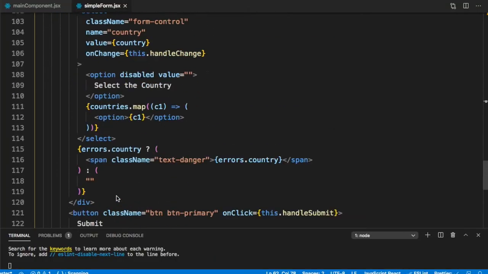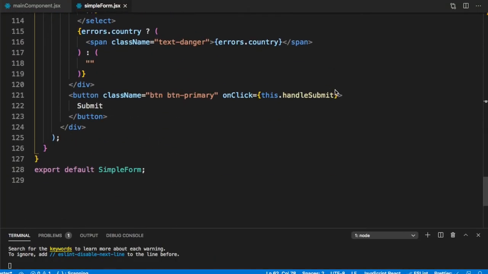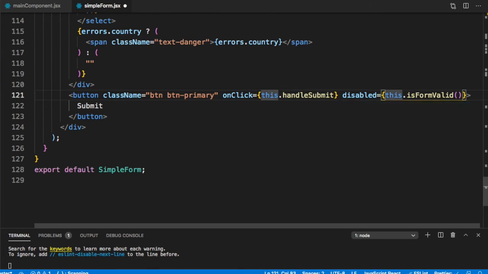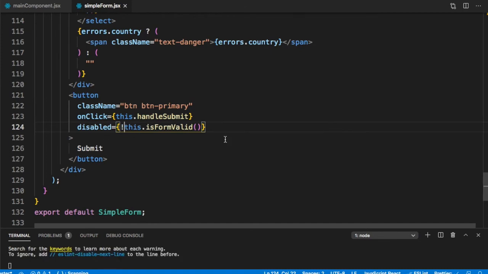So the way to do it would be that here in the submit button, we implement the disabled is equal to, and say is form valid. And if the valid returns a true, so disabled would be, if the form is invalid, then we need to disable it. So this is what we need to do. So now we need to implement this function is form valid.